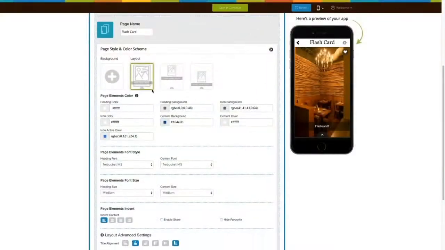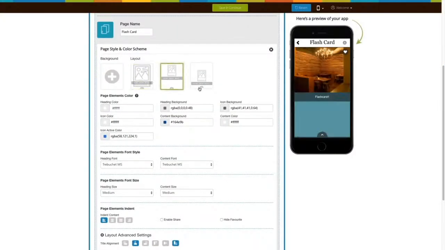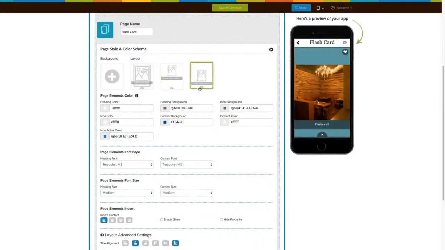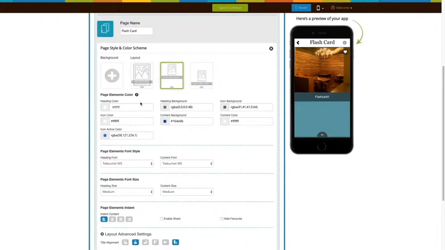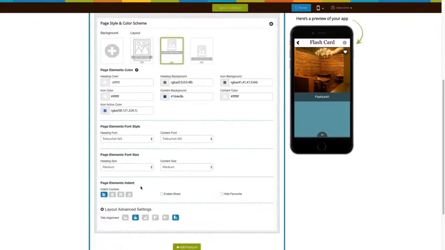You can even change the page layout from here. Here are some advanced settings for page layout, which you can select to fit your needs. Next comes advanced elements customization. From here you can change the page elements like color, font style, font size, and indent.